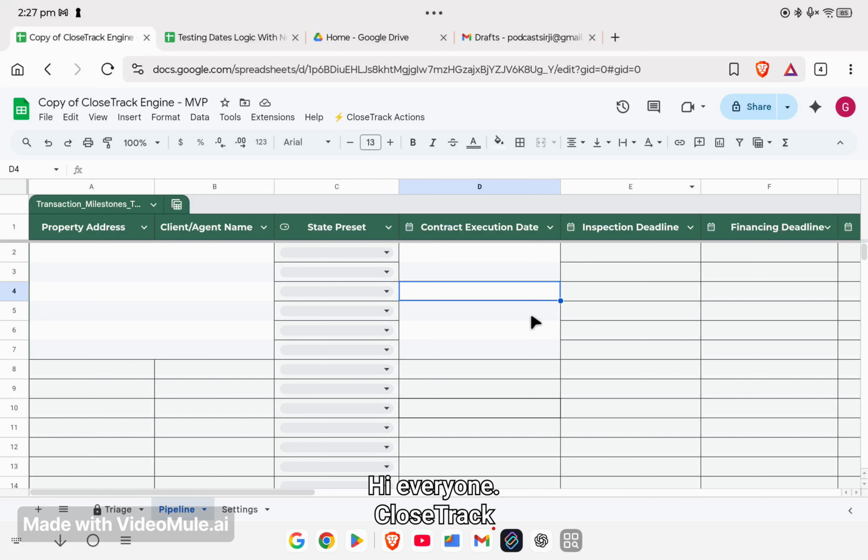Hi everyone. CloseTrack is a transaction management platform built for real estate professionals. It helps you track every deal and automate the repetitive tasks that slow you down. Today, we'll walk through the key features so you can see exactly how it works.